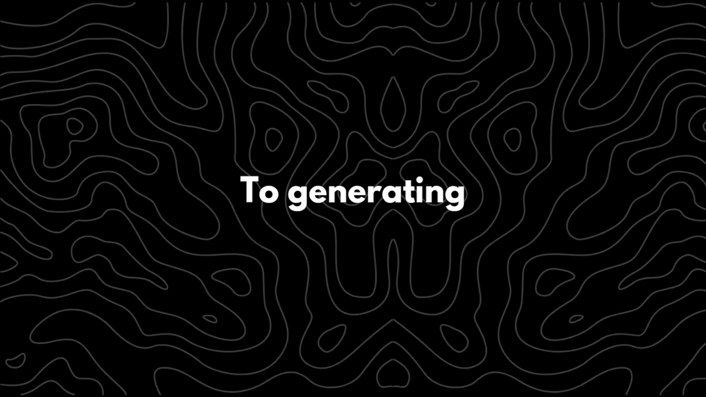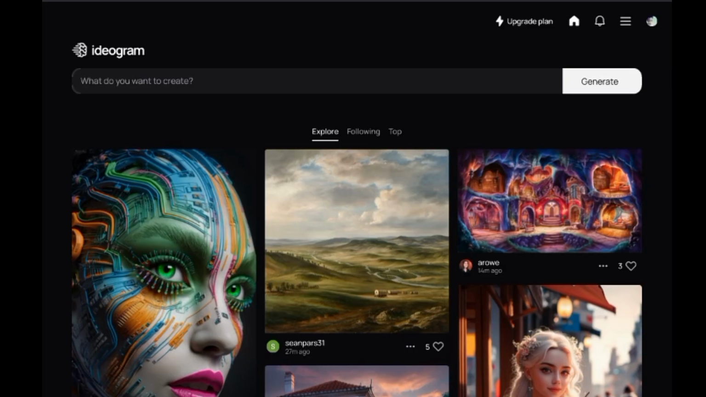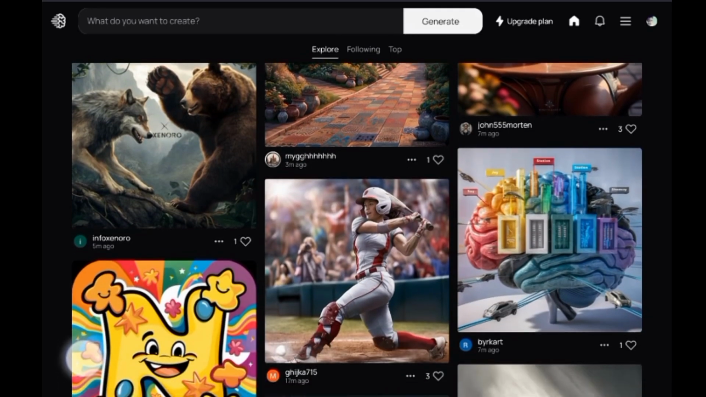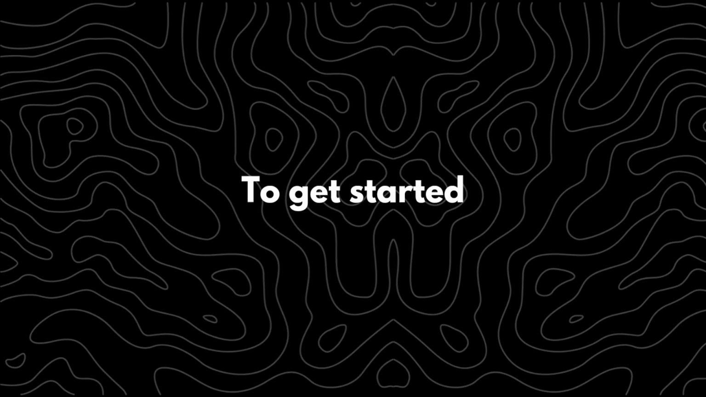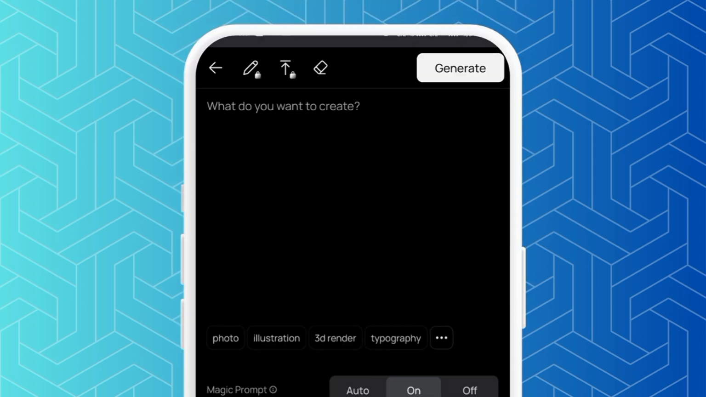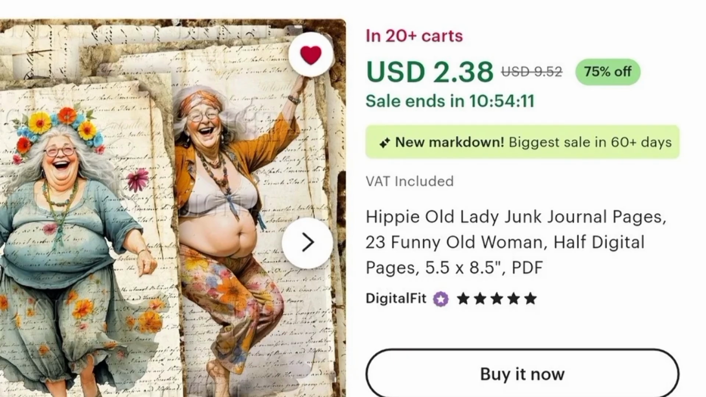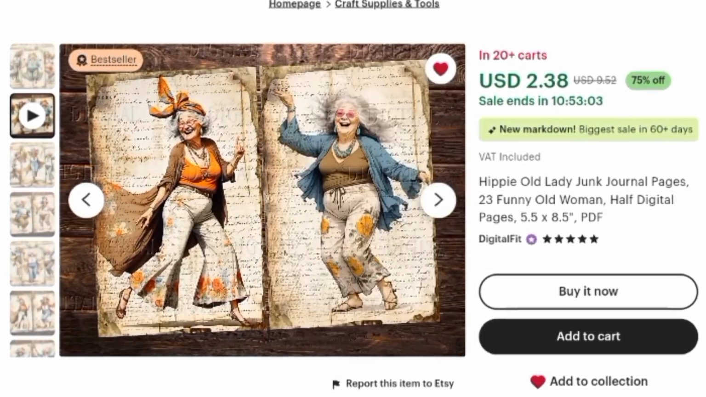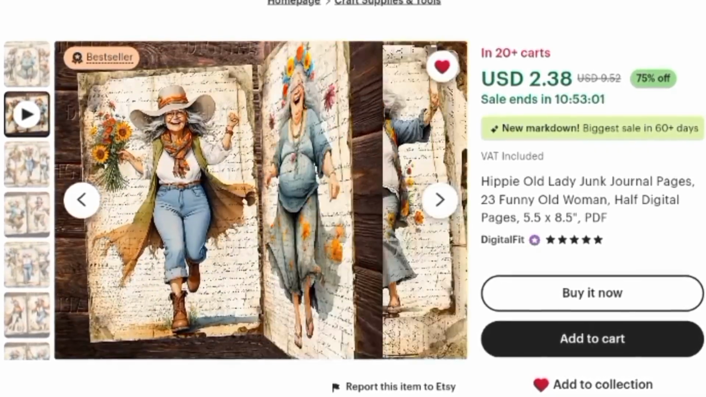Next, I moved on to generating the character, and I found a free platform called Ideogram AI. I chose this AI tool because it can generate a similar character to the style offered by this seller. To get started, I clicked on this plus icon, which takes me to the prompt section. Before I wrote my prompt, I revisited the product's name to gather keywords that could enhance my prompt. I also noticed that these characters had a joyous dancing pose, which provided enough information to craft an effective prompt.